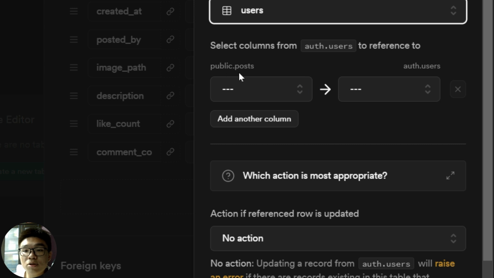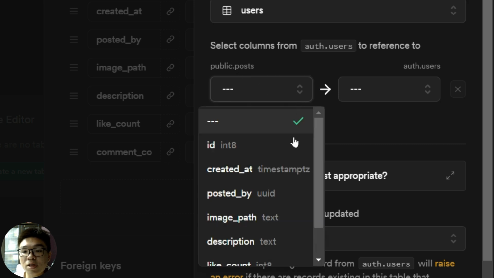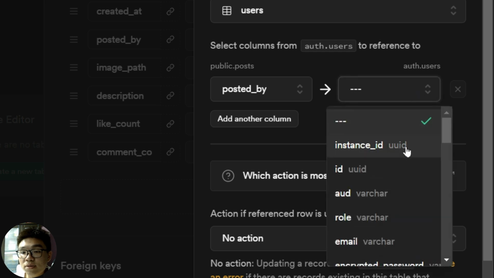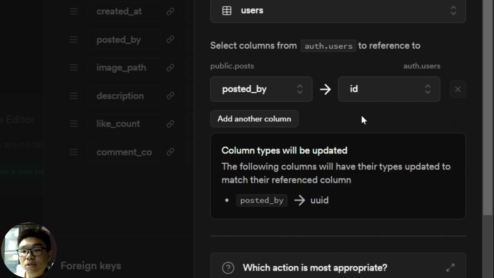So from our public.posts table, we want to set it to posted by. So this is the column that is referencing the auth users table. And inside the auth users table, we are referencing the ID column, which is the user ID.